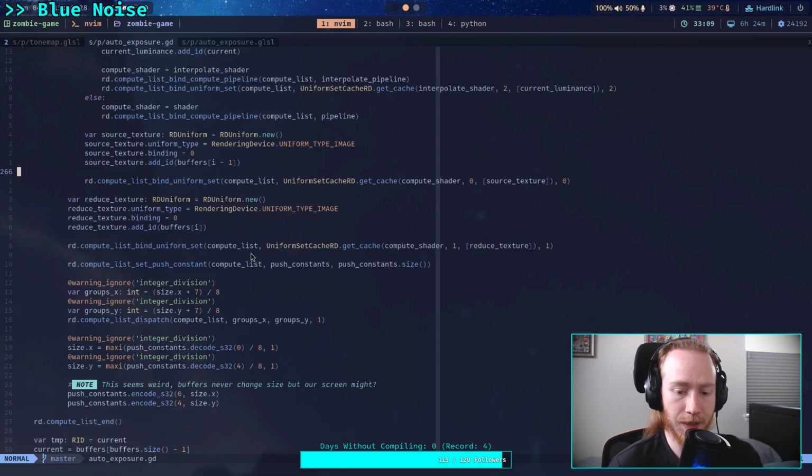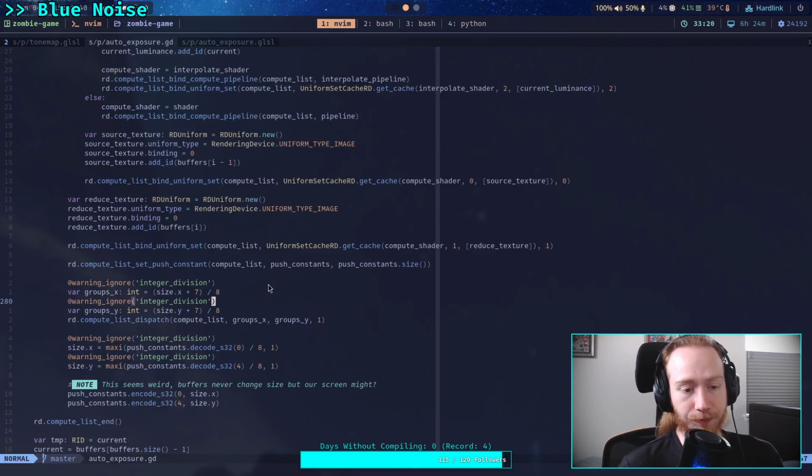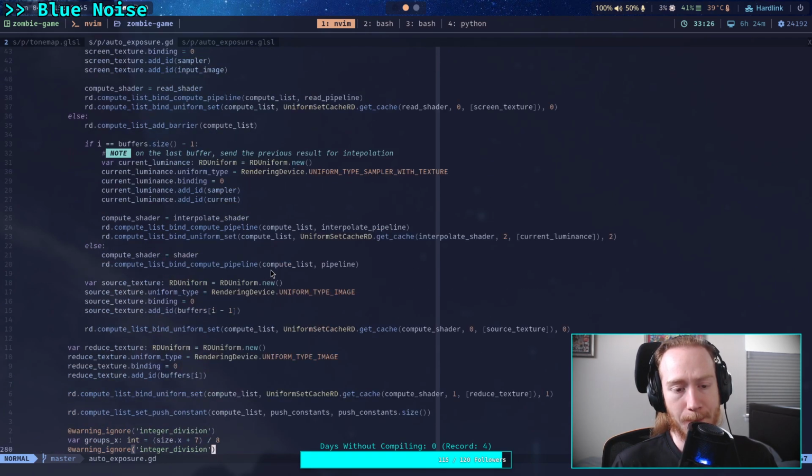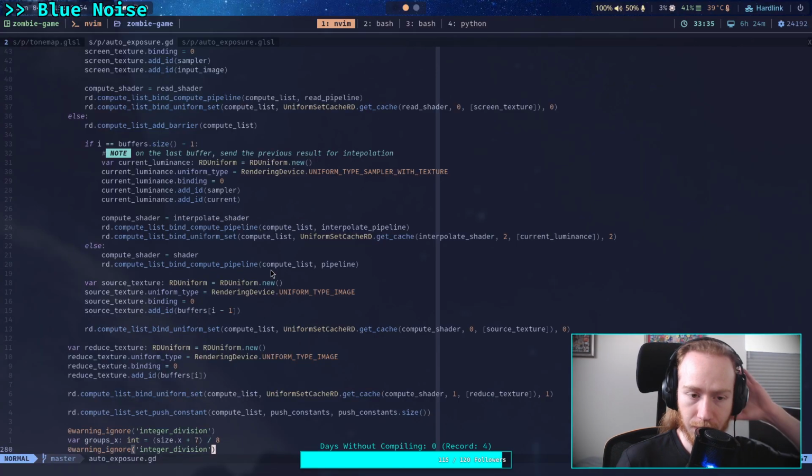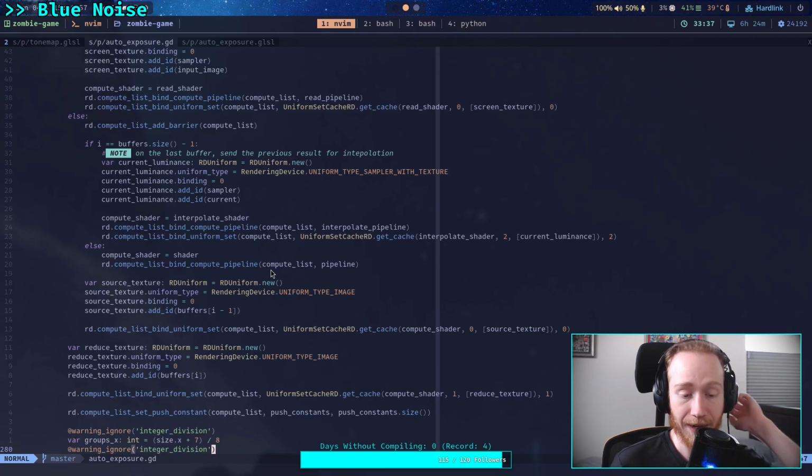Seems weird. Buffers never change size, but our screen might. I don't know what that means. Yeah, I think I see why. Because the way the groups work is that's how you get shared data in the first place. And then the buffers progressively get smaller until you get down to your final size.